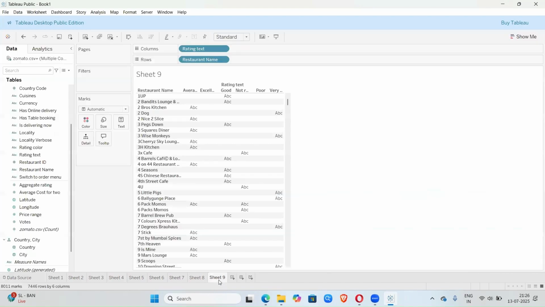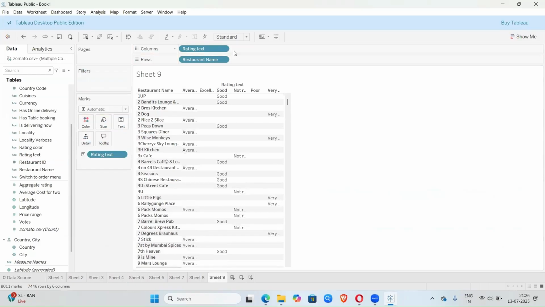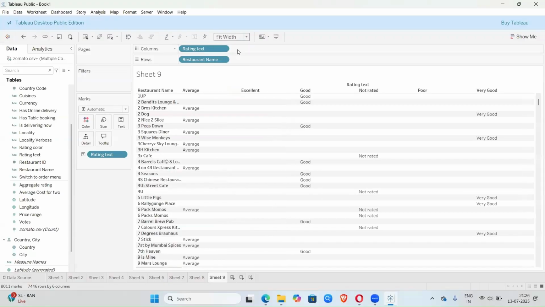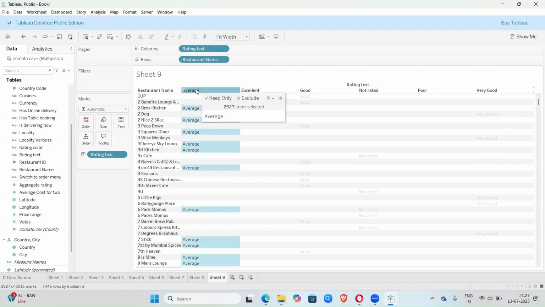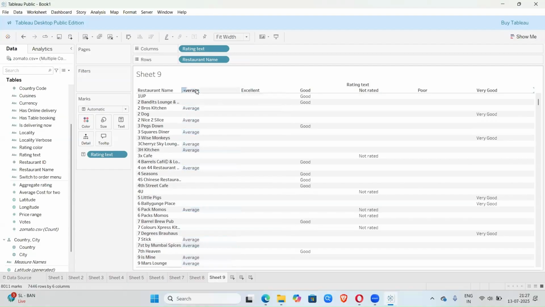Okay, so let me come back to the sheet. And so rating text, I got it over here. And now on columns, let me drag rating text and drop it on text over here. Okay, and I'll choose fit width and so here we are looking at data with respect to what is the rating, whether it is average, excellent, good, or so on.